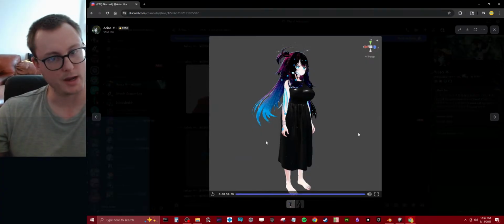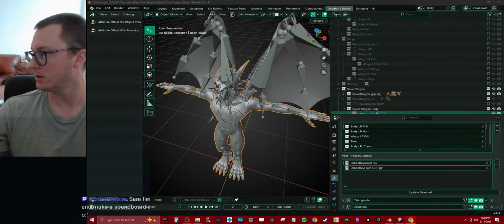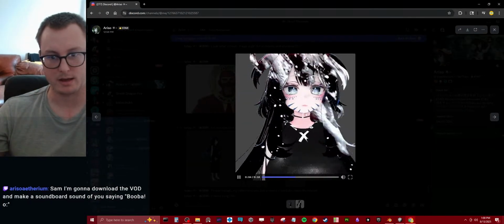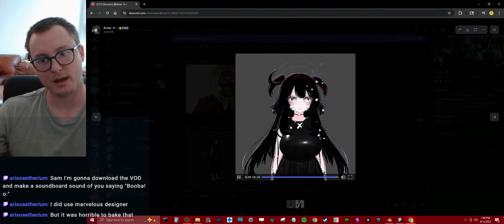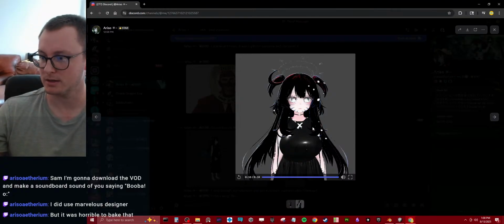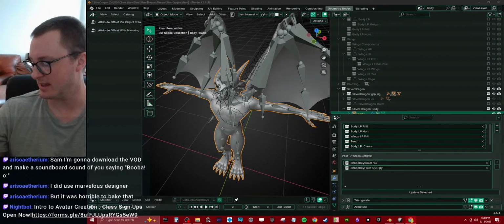Did you use Marvelous Designer or Blender for the cloth? There's a different cube map there. You know, I think Poyomi has an ambient occlusion thing, and you can even use matcaps as masks. A matcap mask with that cube map look would be kind of interesting. But it was horrible to bake that. Yeah, baking's interesting.